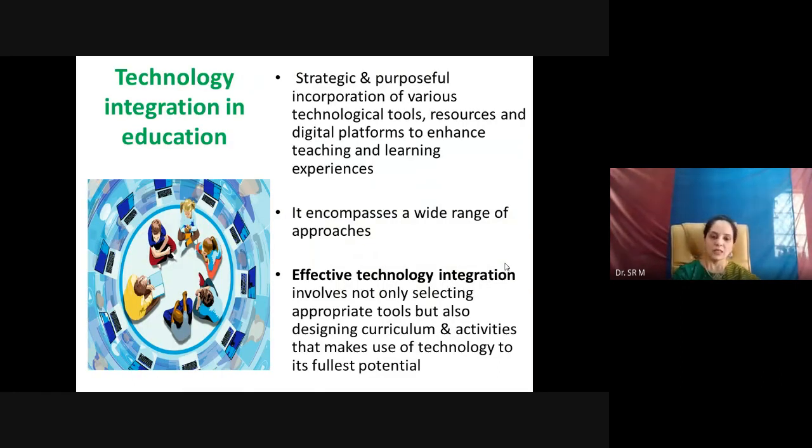Right. Technology integration in education. Can somebody answer what this concept is? Technology integration in education. You can just unmute yourselves. You can share your thoughts. What does technology integration in education mean?